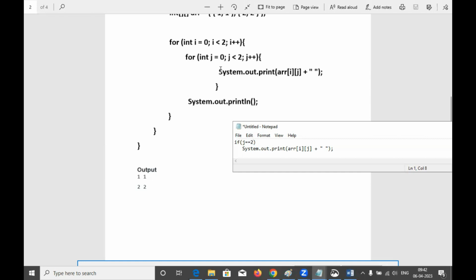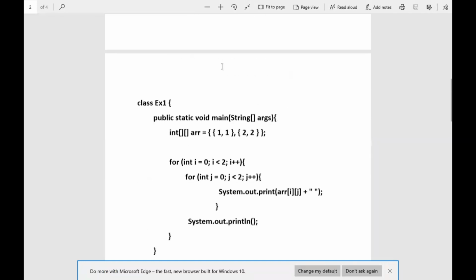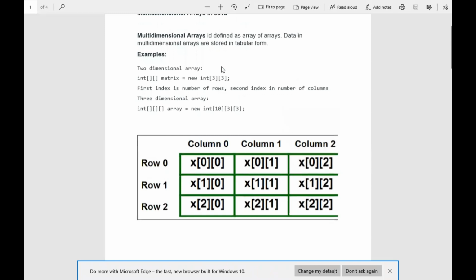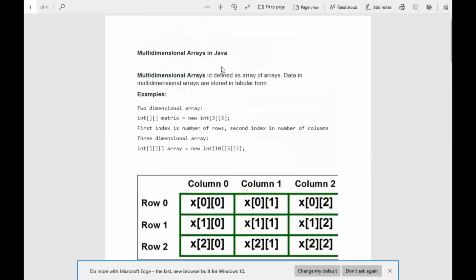So only one statement, if we add a conditional statement here, it can check which value is to be printed. Right now in this program there are no conditions, so it will be printing all the values. Similarly, we can manipulate differently as per the situation. A different program has different requirements, and then we can print the values accordingly. So this is all about multi-dimensional arrays.